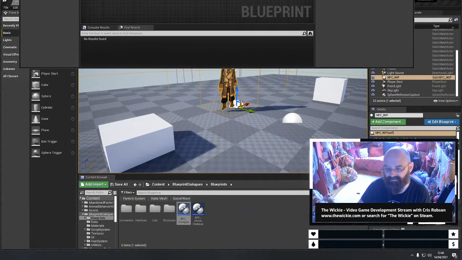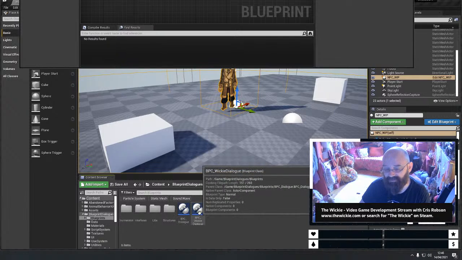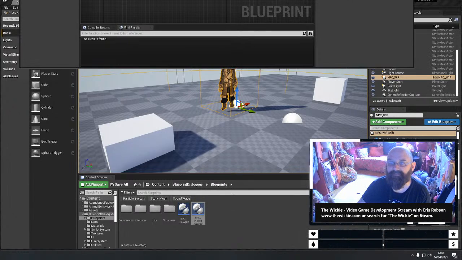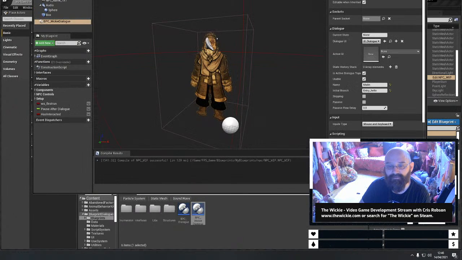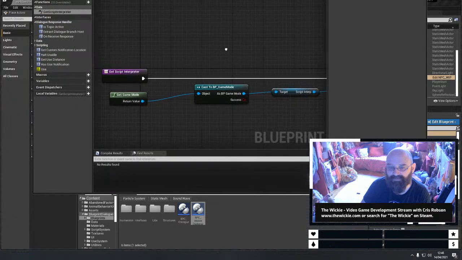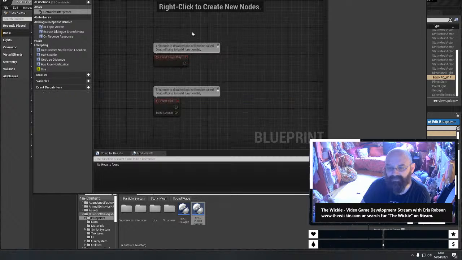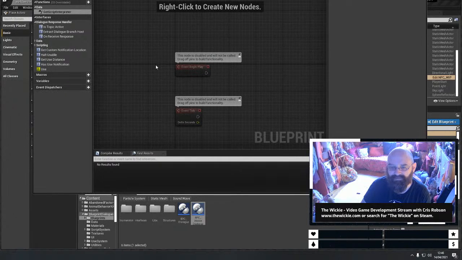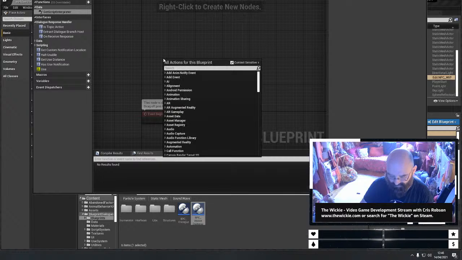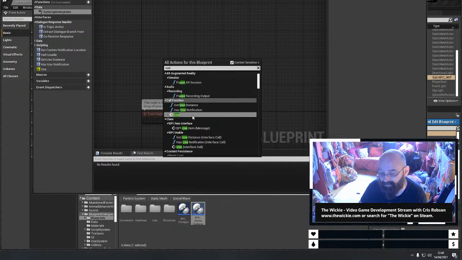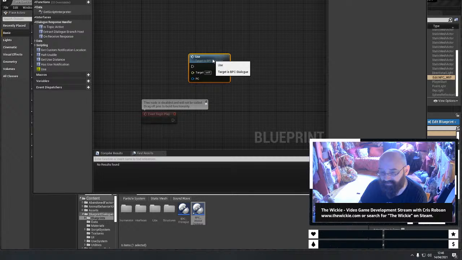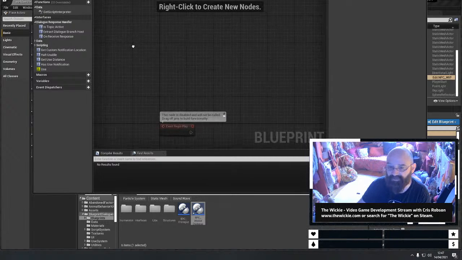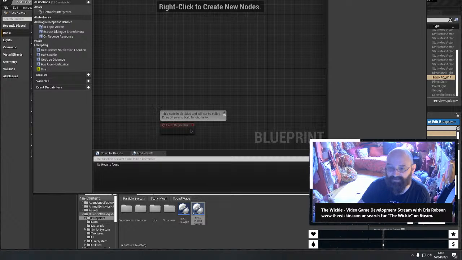Okay, and this is all calling down to BPC Wickie dialog, which is here. Has interacted. No, it's not begin play, is it? Call function use. Target is BPC dialog. Target self on PC. Compile, save.